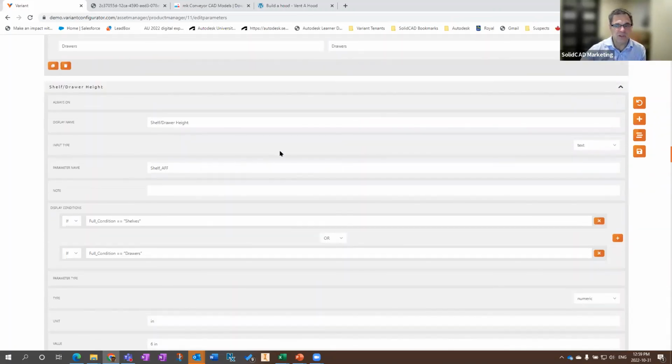If I go down to shelf height, well, it's not always on. I only ask for the shelf height when I have shelves or drawers. In this model, it's the same height parameter that I use for both shelves and drawers. This is where you might be a little more creative or detailed and have separate heights for shelves and separate heights for drawers, and you would ask each of those parameters dependent on the content selection that you had.